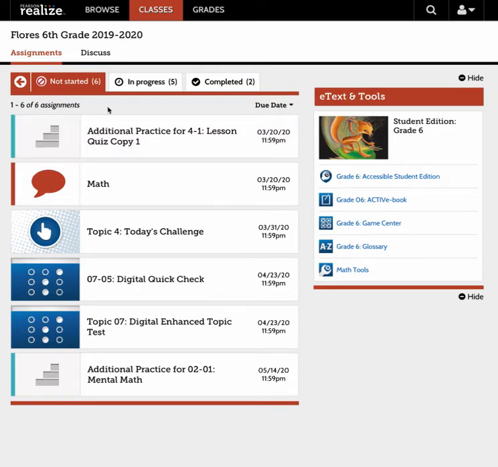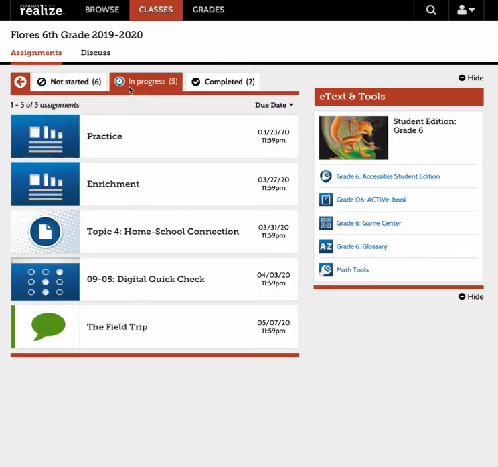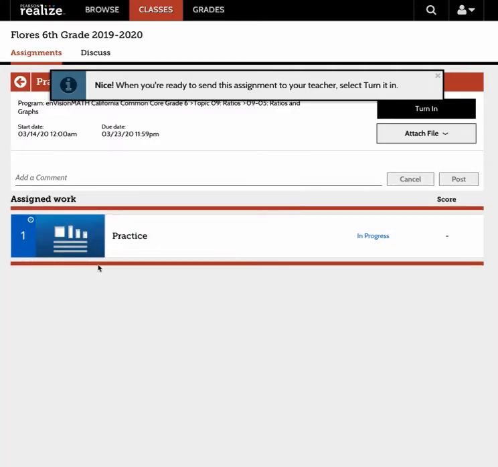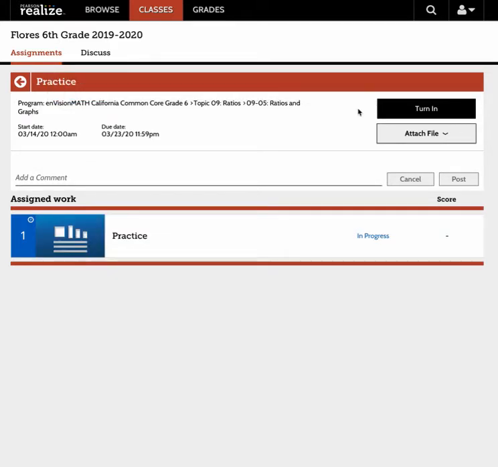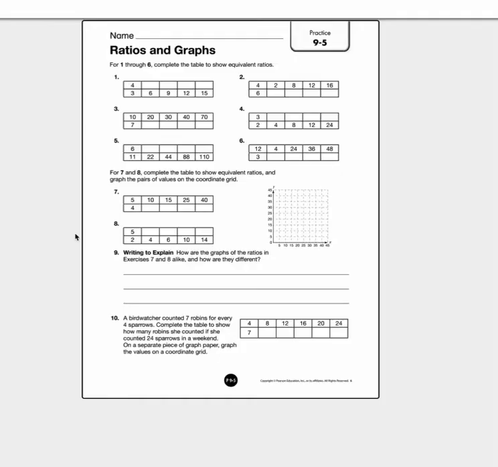Sometimes you'll assign something that's not digitally interactive, like a practice. I'll go into in progress and click on it to show you what I mean. I'll click the practice and then same setup. You can turn in by attaching a file and you can leave a comment. So here's practice. This probably looks very familiar to a lot of you.